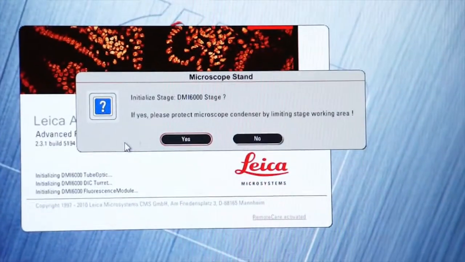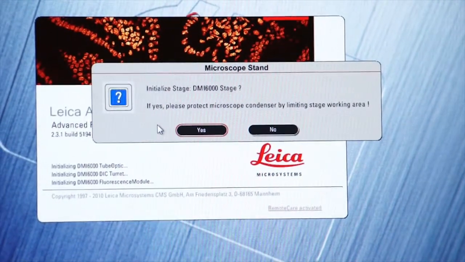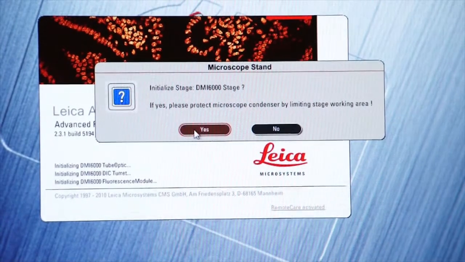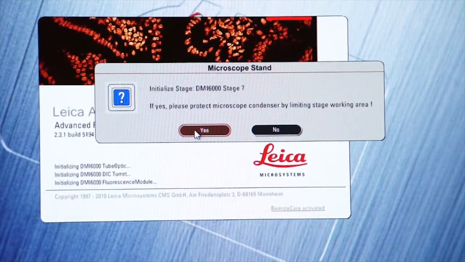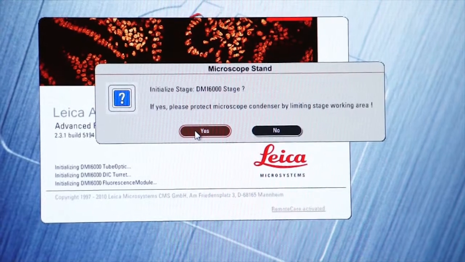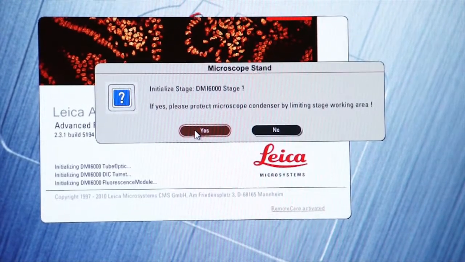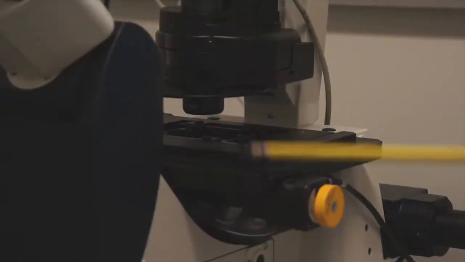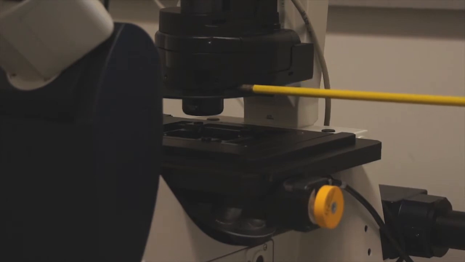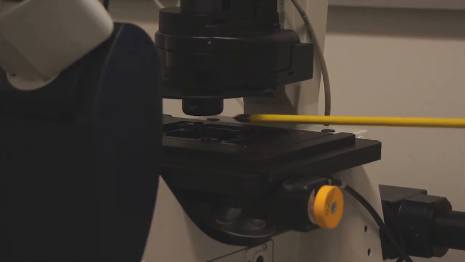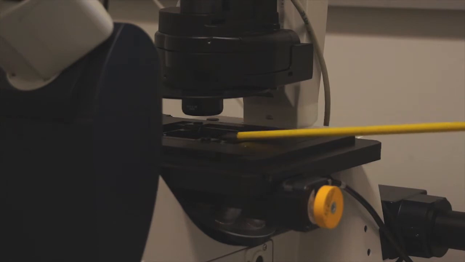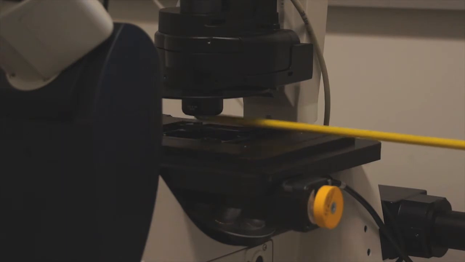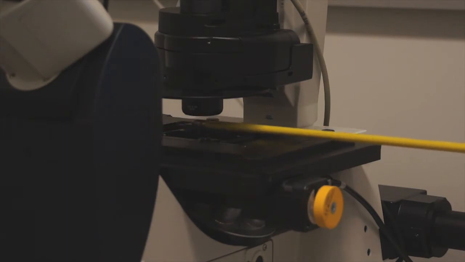As you can see, the system is now prompting me to initialize the stage. I would click on this yes button, but before I do, I have to make sure that my stage is free and clear for the initialization. You have to make sure that the condenser is free and clear of any portion of the mechanical stage. If you have a multi-well plate on here or some other structure, remove that at this time and make sure that there's a clear space between the condenser and the stage.